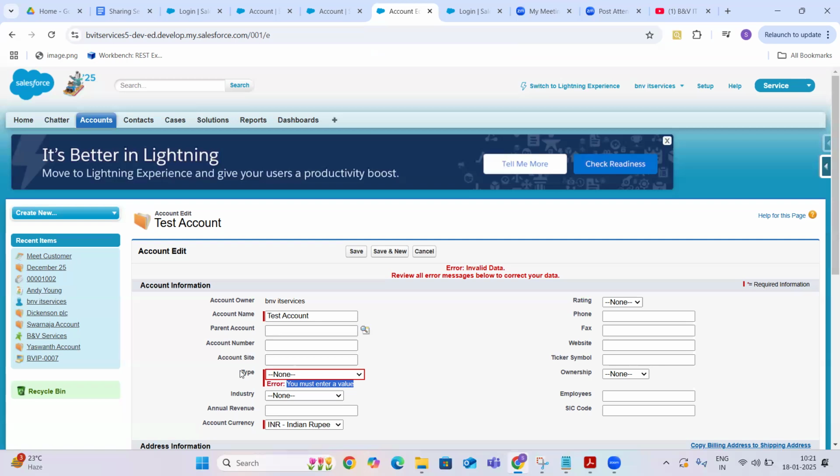This is an important question, guys, one of the interview questions. How many ways can you make a field required? There are three ways, guys, always. There are three ways you can make a field required. The first is field level.